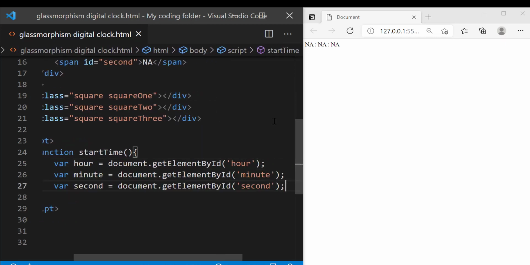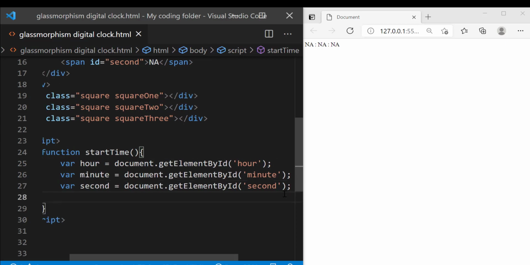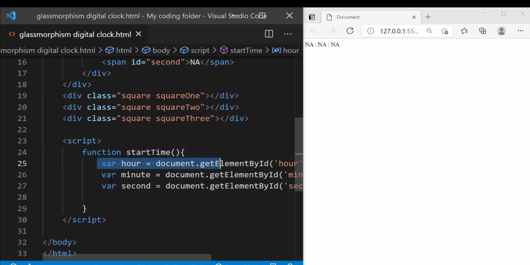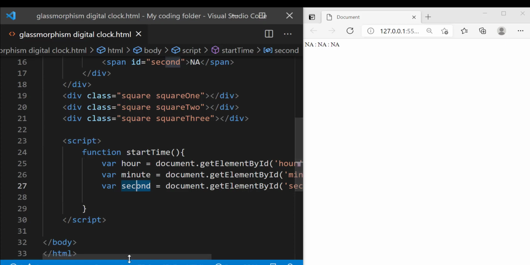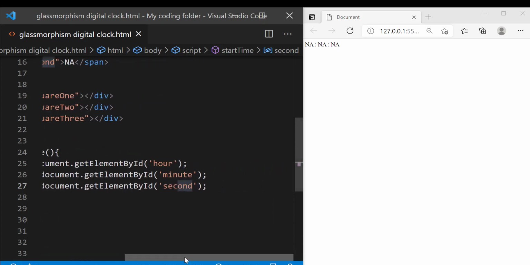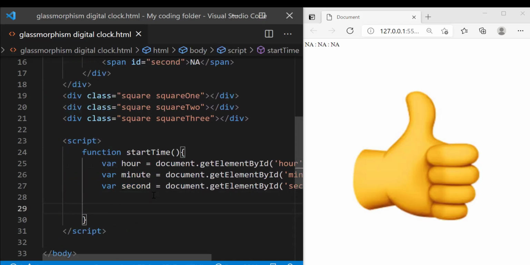I'll fast forward a little bit to save you guys some time, because you already know what to do. You can just copy hour and paste it down 2 times, and then change hour to minutes, and then hour to second, and change the name of its ID, and that's all you have to do. That's why I'm doing that, to save you time.